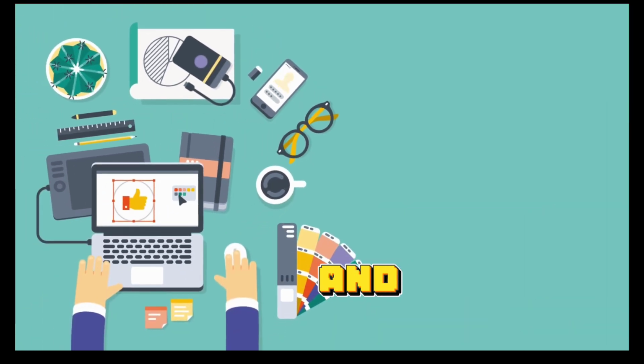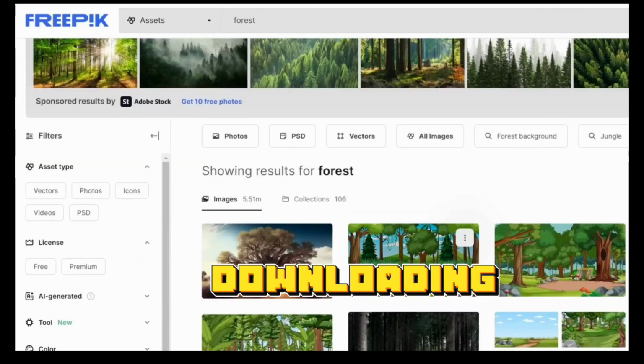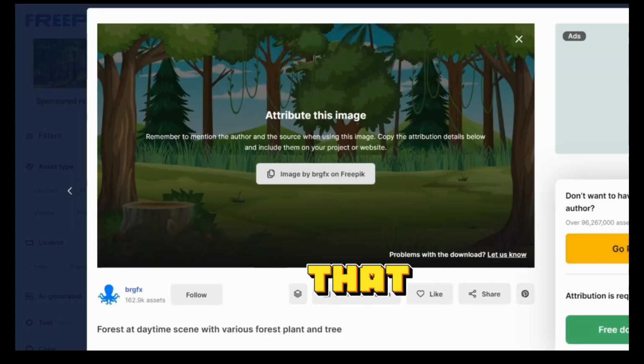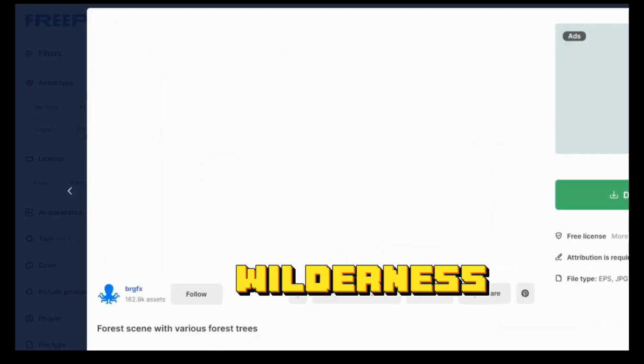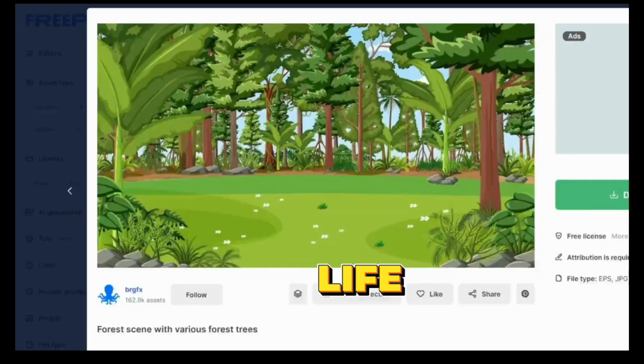To get the vector files we need, I headed over to Freepik and downloaded the images. When downloading the vector files, make sure you get the images that will precisely explain what your script says. Our script starts with, in the wilderness, every decision could mean the difference between life and death.